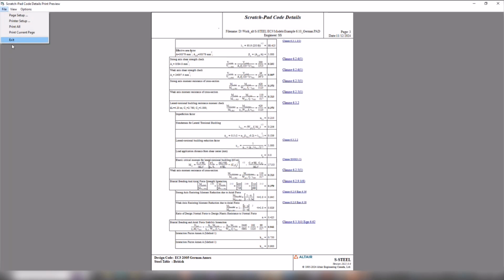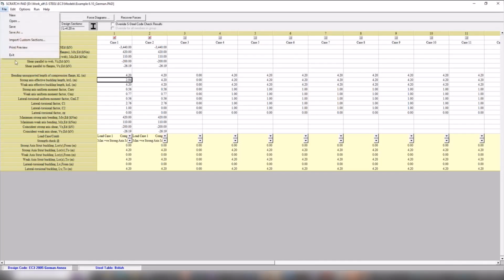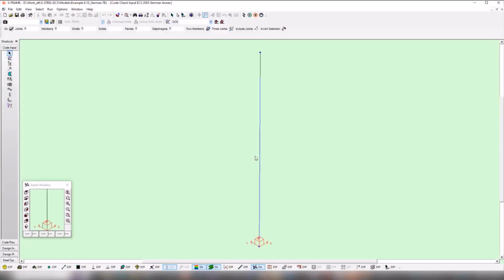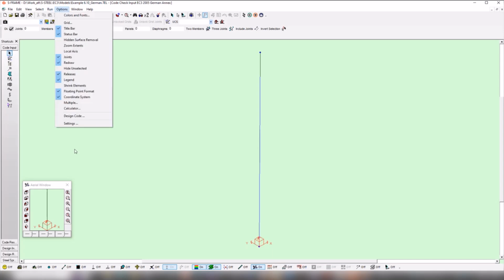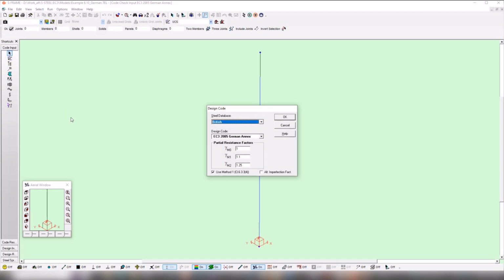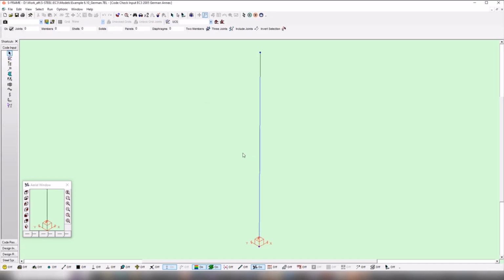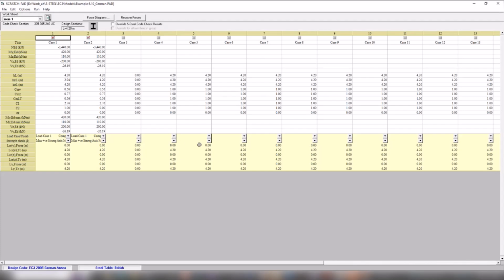So now I'm going to go back to Scratchpad and then go back to S steel. In the previous cases, we were using method 1, and now let's try method 2, which is introduced in this release. We were running the design code for the German annex, and I'm going to uncheck this option so that we'll be using method 2. Okay, yes. And now I'm going to go back to Scratchpad and rerun my code check.